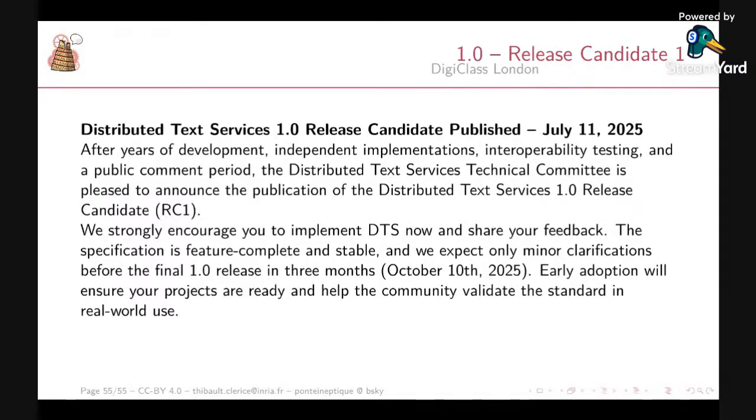Distributed Text Services reaches its version 1 release candidate. What this means is that we set three months for anyone to comment, find bugs, and report those bugs. If there are no updates to the DTS or no bugs reported in three months, it will be version 1. And we are free.